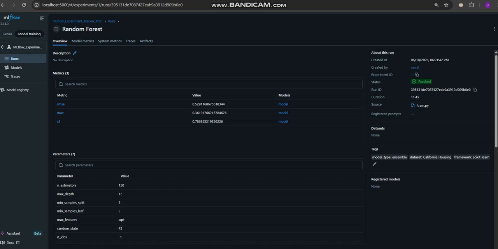So in business terms, what we demonstrated today is the foundation of responsible AI: the ability to track, compare, govern, and reproduce ML models at scale. This matters in three different ways. Speed: using MLflow cuts model development time by 30 to 50%, with less time in spreadsheets and more time building. Second, compliance.